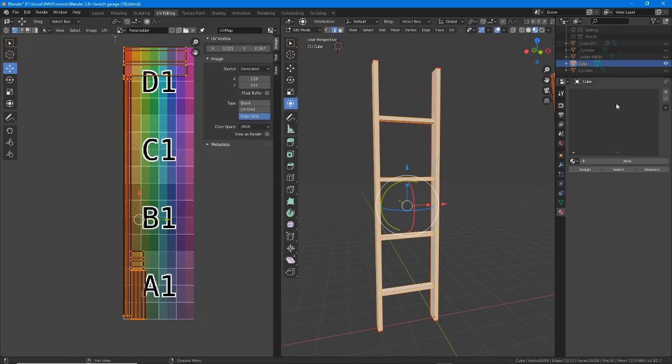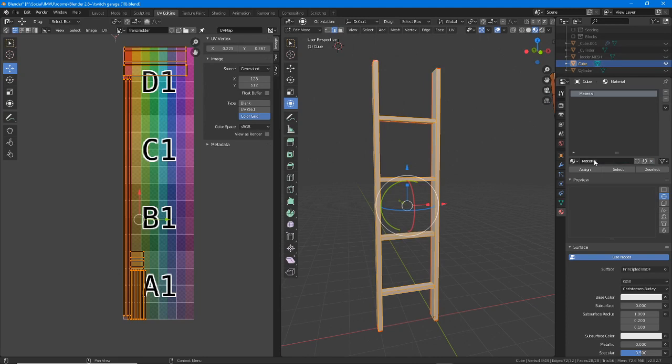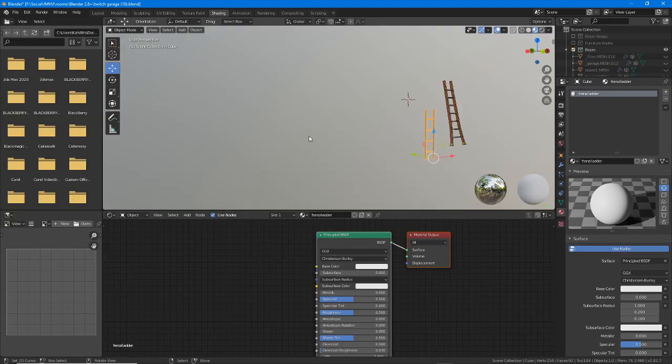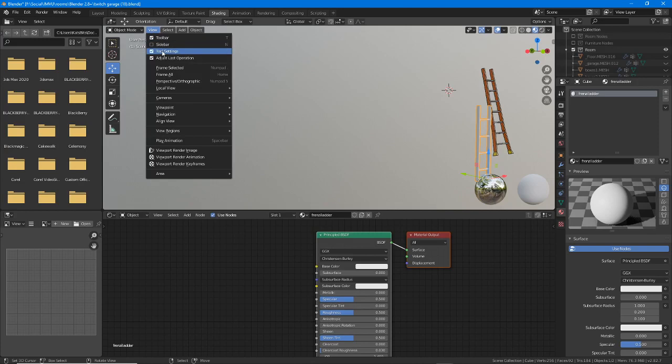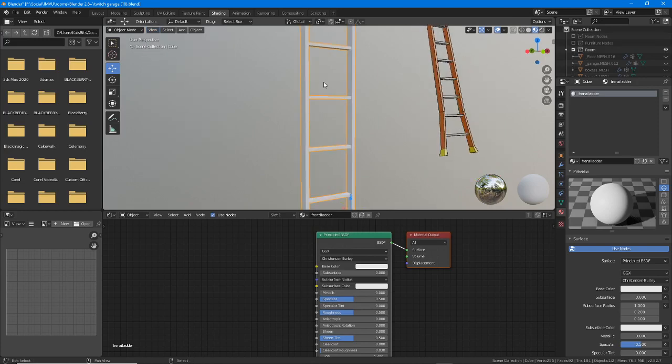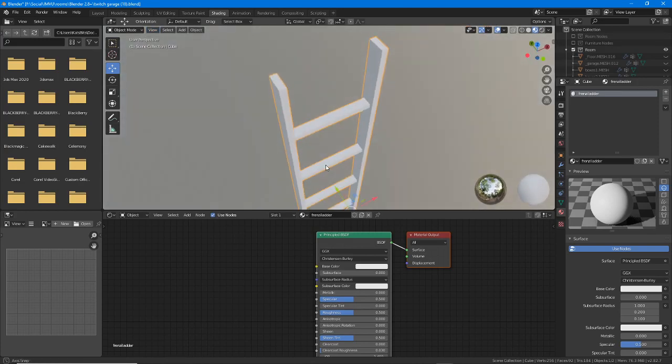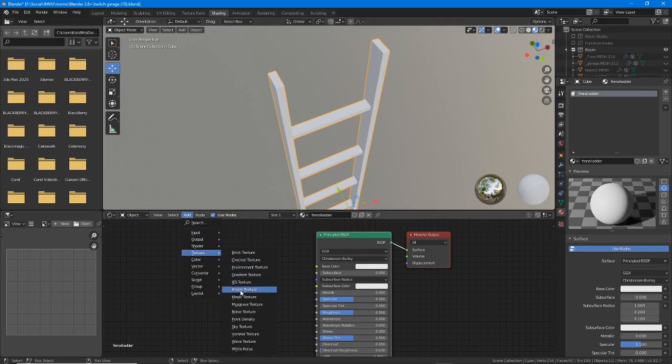But ladder texture or material, so new material, new, frenzy ladder, assign, won't do anything just yet. Shading properties, where's our ladder? There it is. View, frame selected. So we now need to add texture, image texture. So this is an image node.